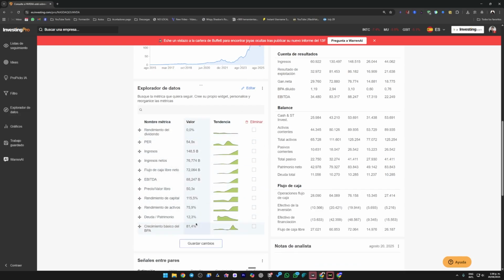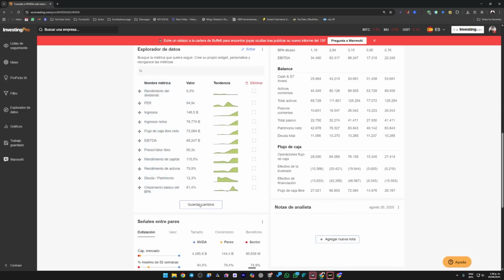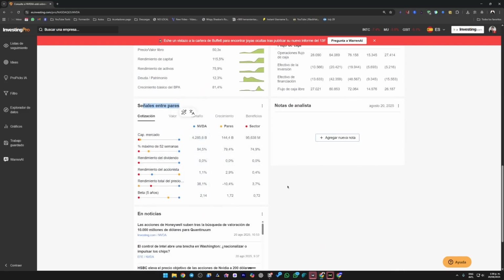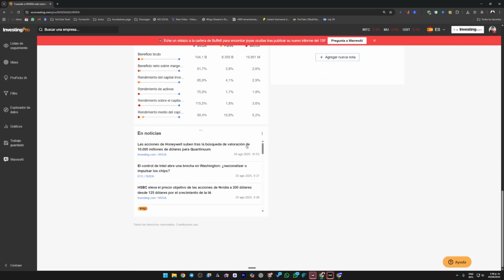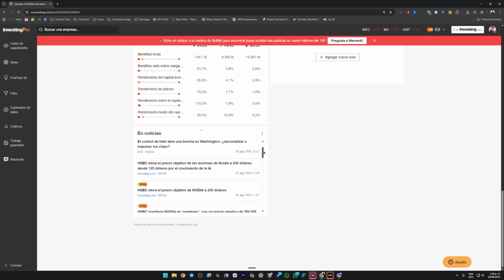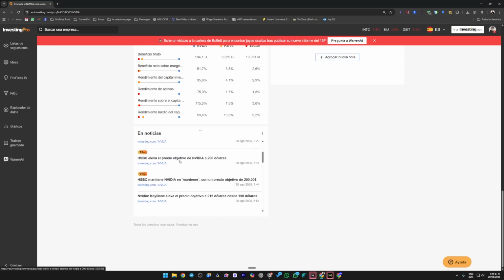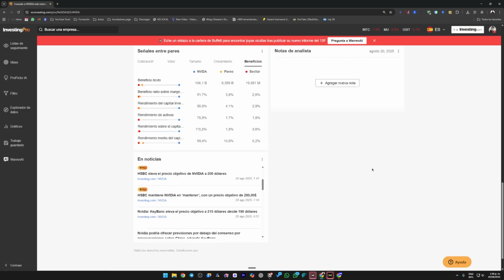You can choose which metrics you want, depending on which ones are more or less important to you. Then there are these peer signals that we see regarding the sector, so depending on the stock you are analyzing, the sector will provide different indicators. Here we have indicators by value, size, growth, and benefits. And in the news section, clearly the latest news related to the stock we are analyzing, in this case NVIDIA, is practically minute by minute, meaning the news is quite recent. And here, as we can see, there are some news items that are part of the Pro subscription, which allows you to view more advanced information in detail, we could say.